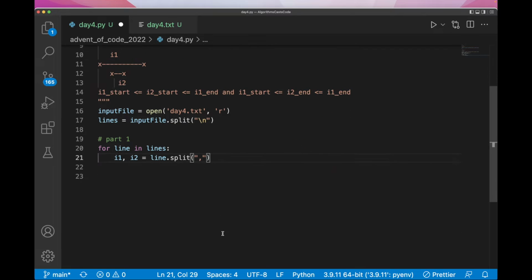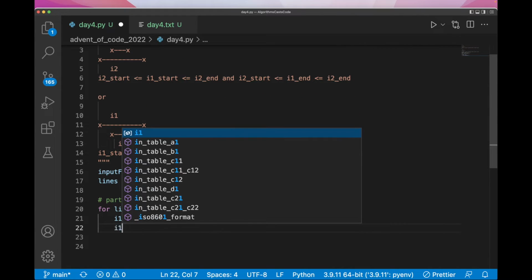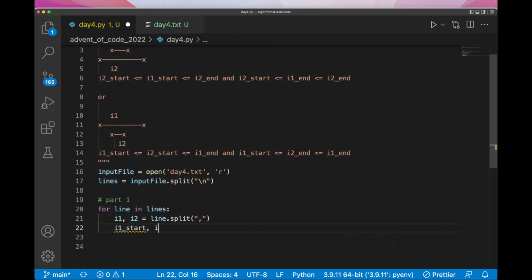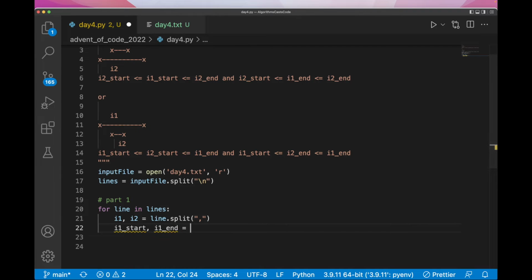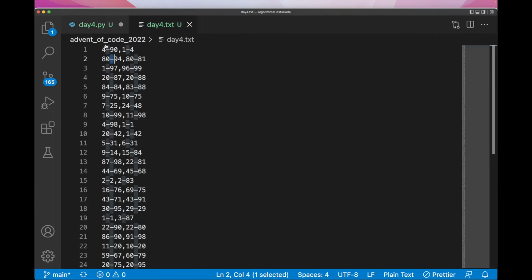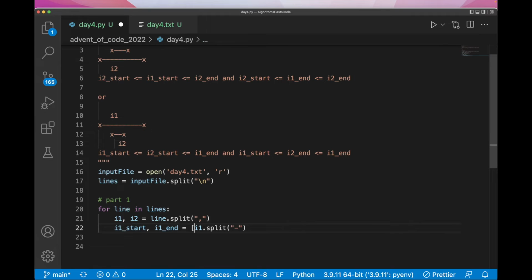So we just need to get the I1 start and the I1 end. How do we do that? They are separated by just this dash here, so we can just split by it. So I1.split with the dash, and since it's probably a string, we convert it with int, just in case, for x in this. And we do the same thing for I2.